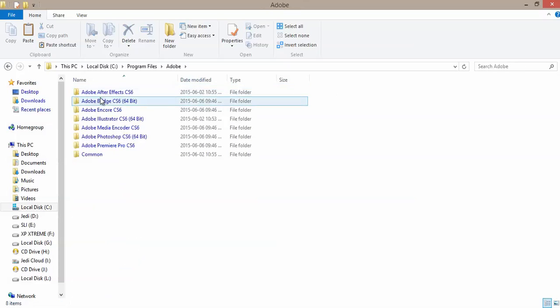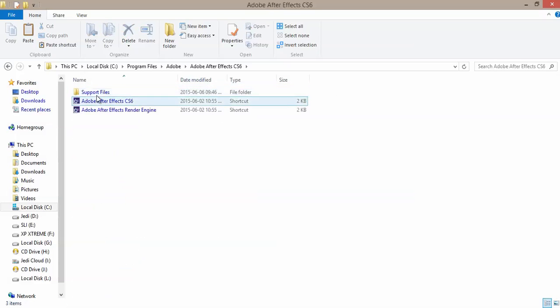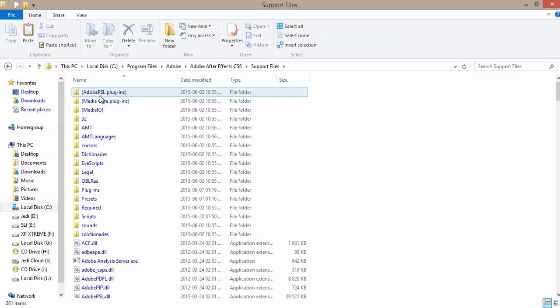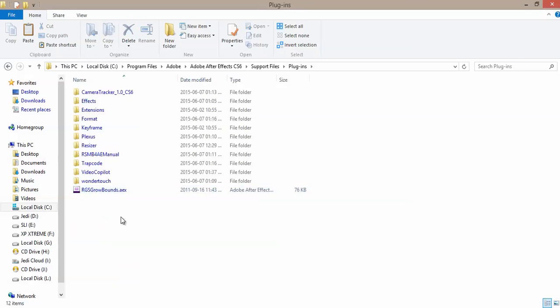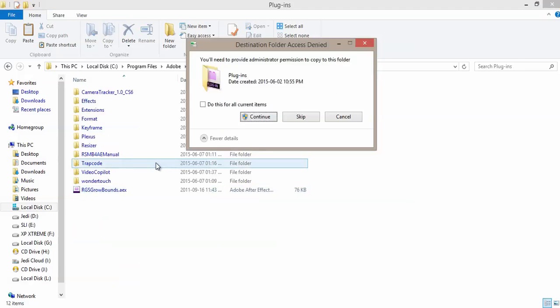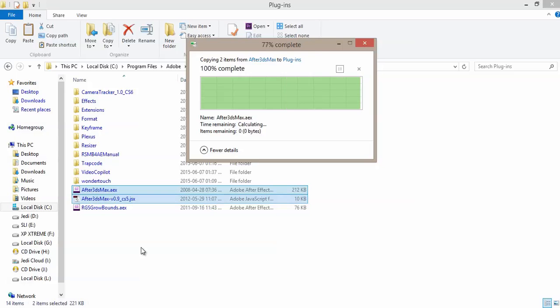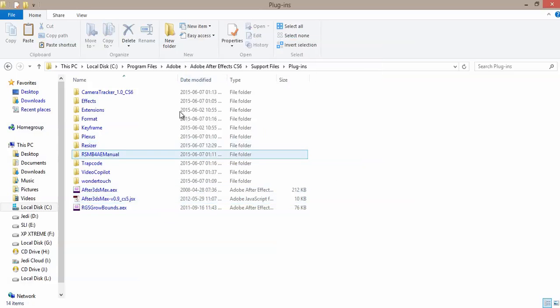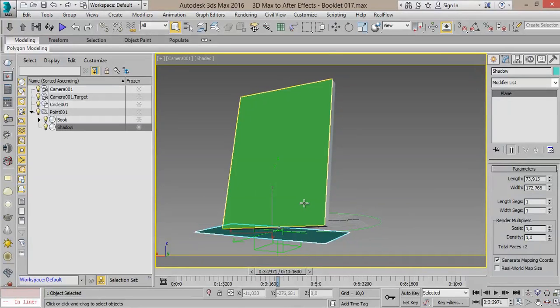Then we go to Adobe, After Effects, support files, and plugins. Okay, so we're going to right click and paste it here. And let me just grant permission to paste the files. There we go. So now the plugins, of course, are in this folder. So very important to install the folders or the files as I've shown you. All right. Now we need to get back into 3D Max and export this file.